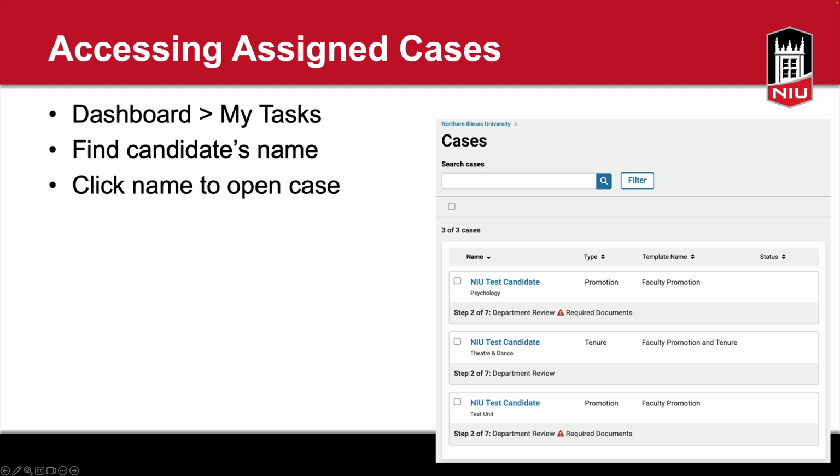So how do you access these assigned cases? If you need to review multiple cases, you'll get multiple emails. But you can get to all of the cases in one location. You simply log into Interfolio, and within your dashboard, if you look under My Tasks, you'll see a list of the candidate names, and then you can click on one of their names to open their case. They're also displayed, as you can see here, within a Cases window.